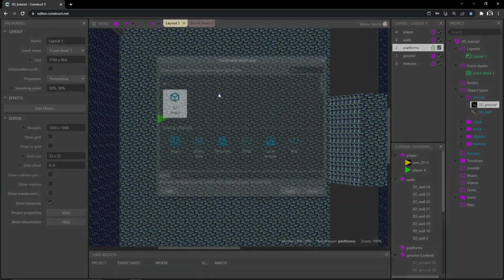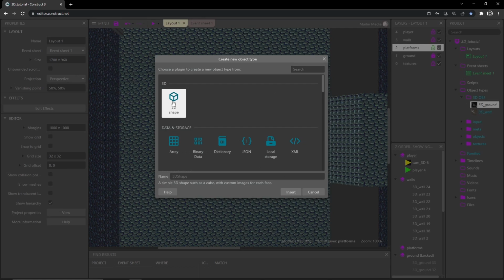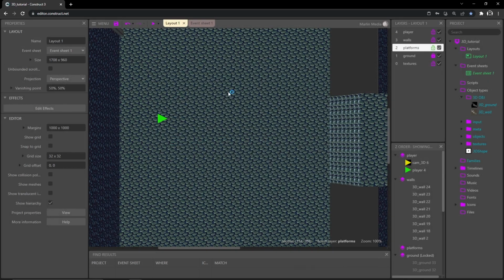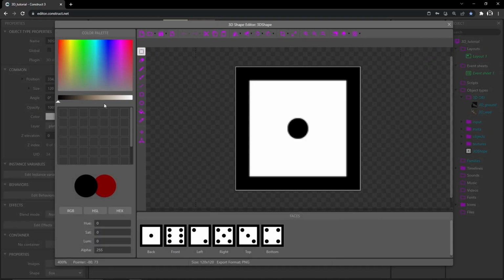And I'm going to double click and add a new 3D shape. And then I'll just place it right about there. And I am going to give this a purplish color. You don't have to do any of this if you don't want to.